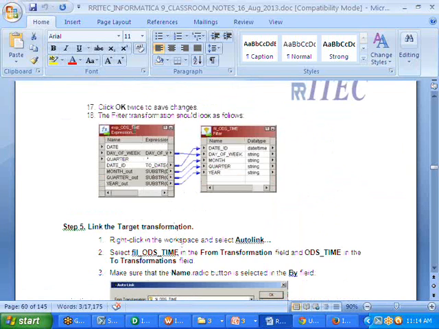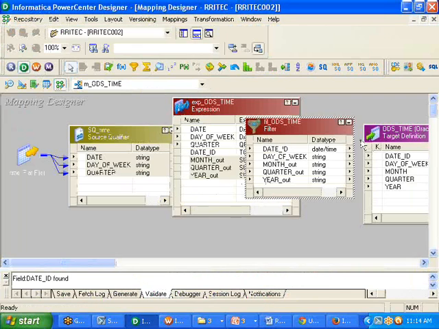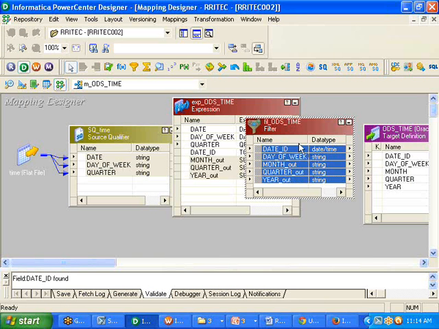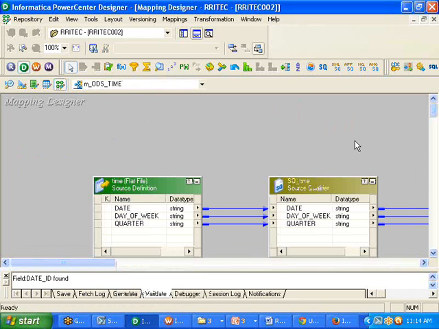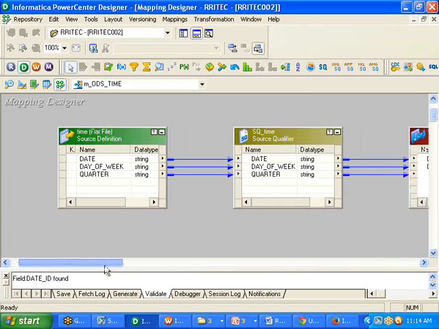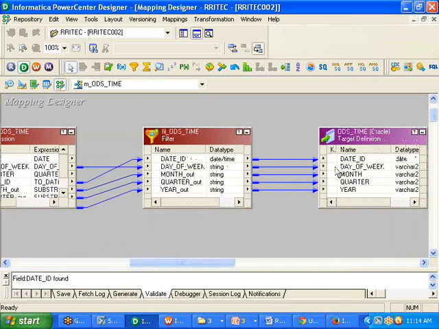Next, what, sir? We need to link to the target transformation. Whatever is available, we need to link it. Let us go and try to link it. You can link manually also. Select it, go and drag and drop here. Make sure all the things are properly organized or not. Arrange all. If you click on that one, then you come to understand how it came. So make sure all the proper columns are mapped here.